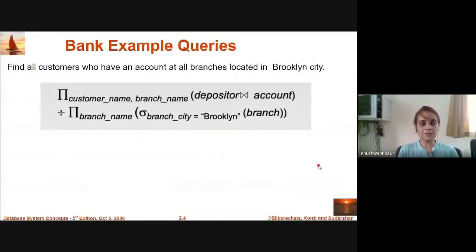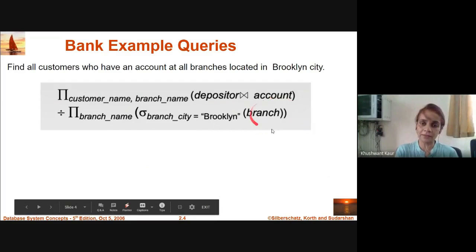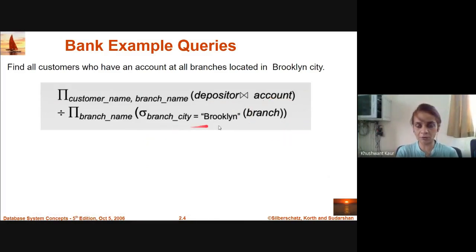Another example query says find all the customers who have an account at all branches located in Brooklyn City. Now the condition is on branch city. So here the branch city condition applies on Brooklyn. It says the branch city equal to Brooklyn. So what we can do? We will just select it from the branch relation. We will say branch city equal to Brooklyn, and select the customer name, branch name. So here we are saying select the branch names where branch city is equal to Brooklyn.